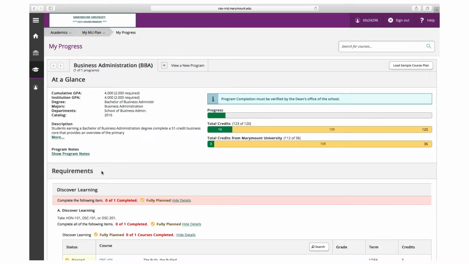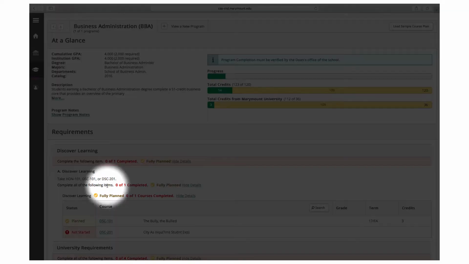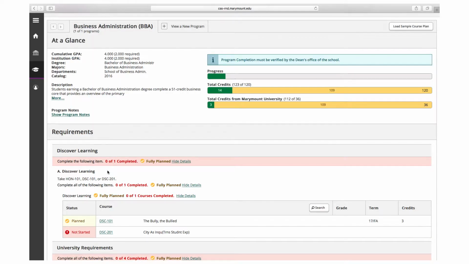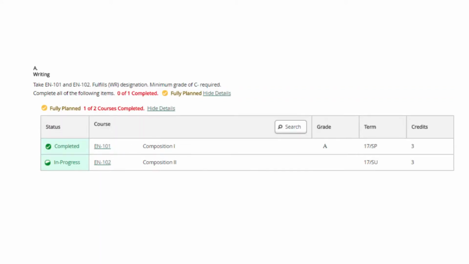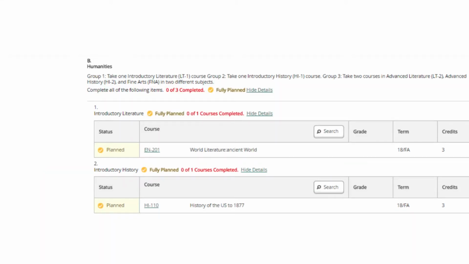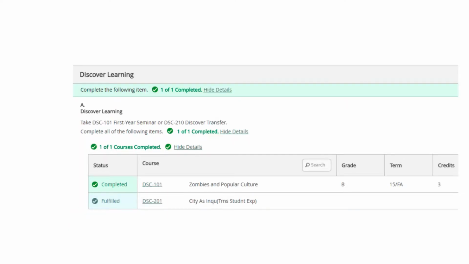Your program evaluation is broken down into requirements, sub-requirements, and specific course requirements or groups. When viewing the requirements required for your degree, the following statuses may show on your program evaluation: the completed course status, the in-progress course status, the planned course status, and the not started course status. The first status is the completed status, which appears in dark green.